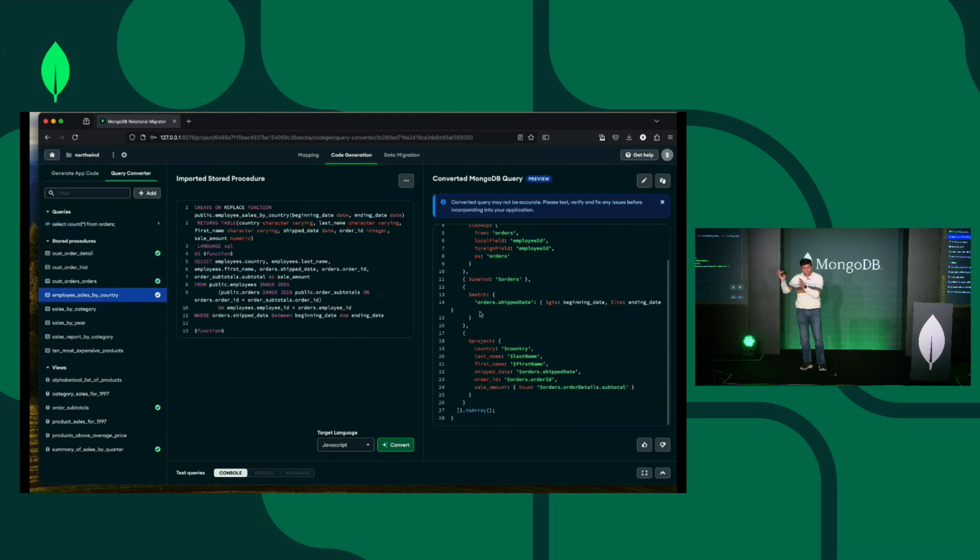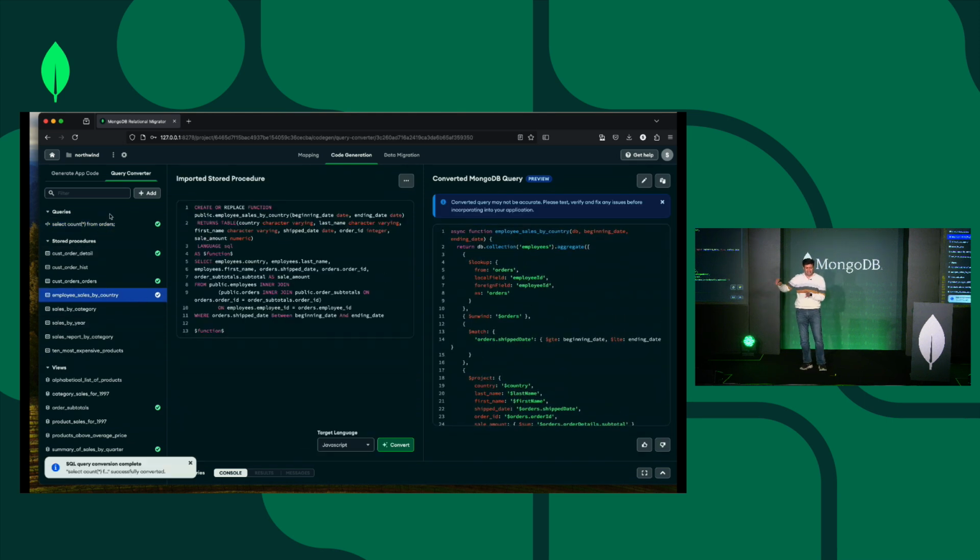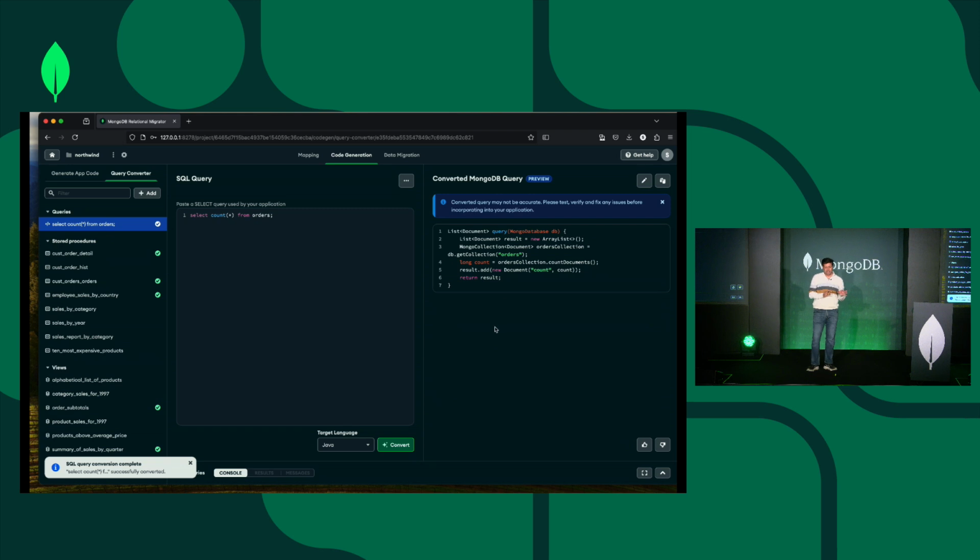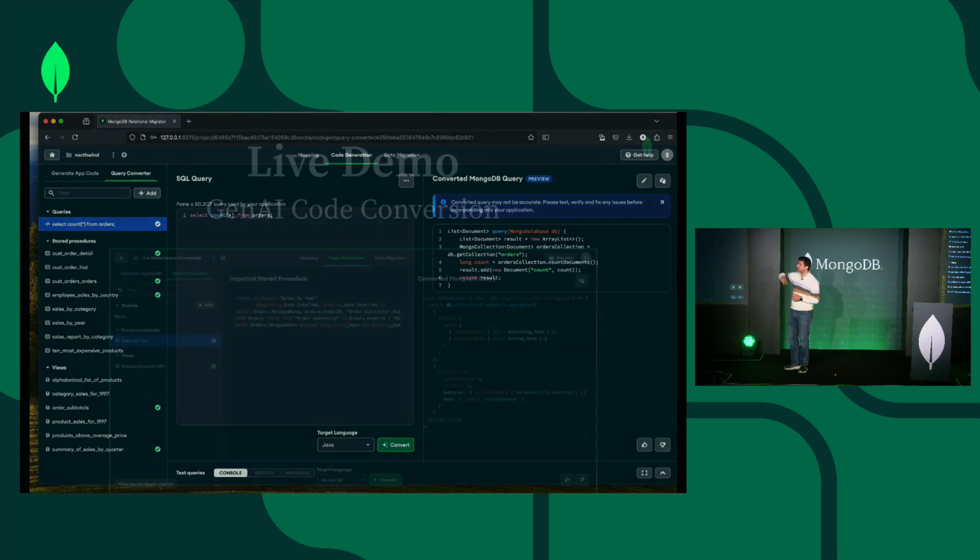If you click on them, you can actually see code which you can directly copy, paste, and embed into your application today. So that's what Relational Migrator is really offering to you. It's not just the data migration, which is obviously a big part of it, but it's also to help you with all of this query conversion. Can we go back to the slides?